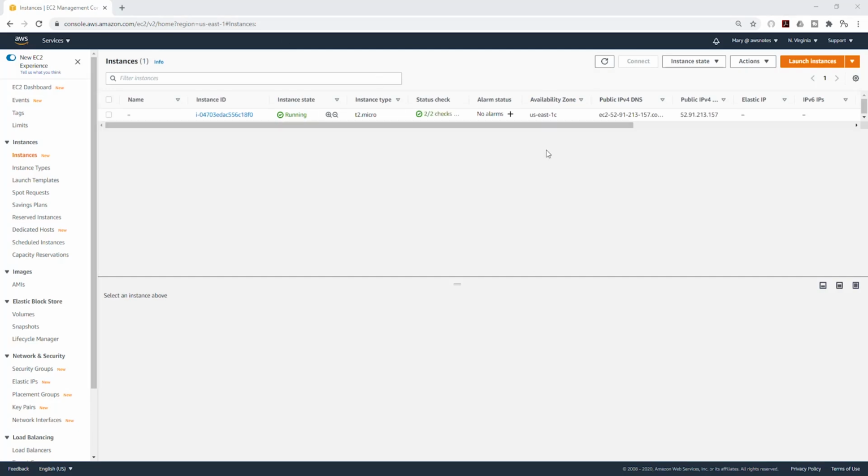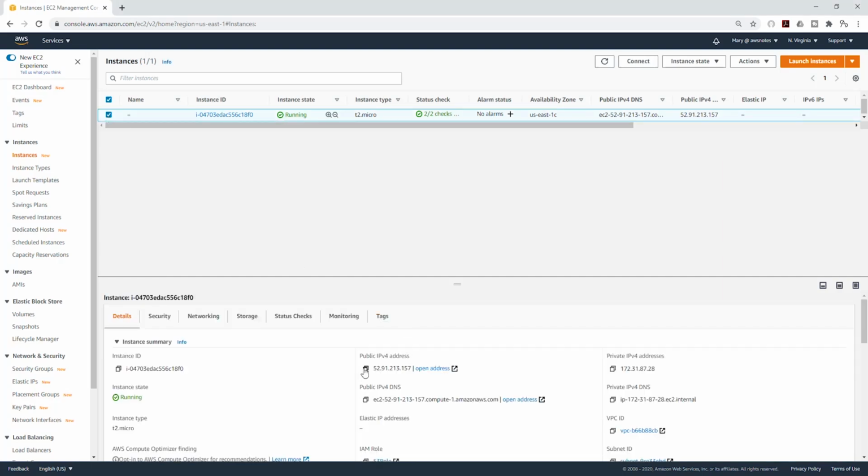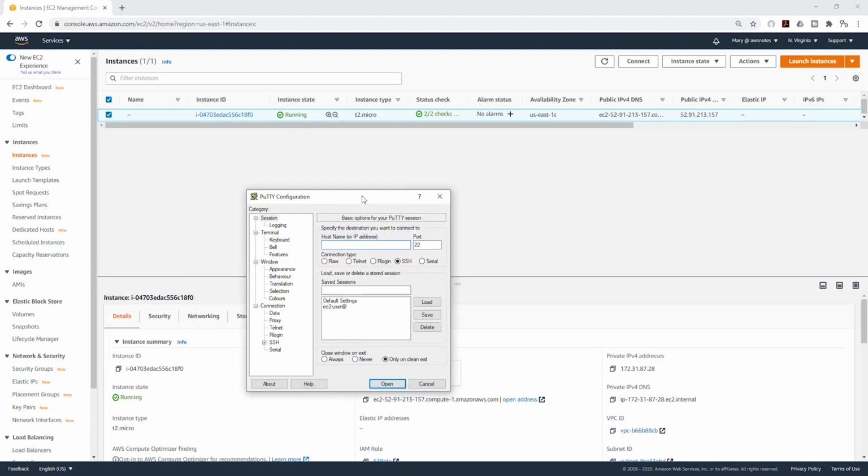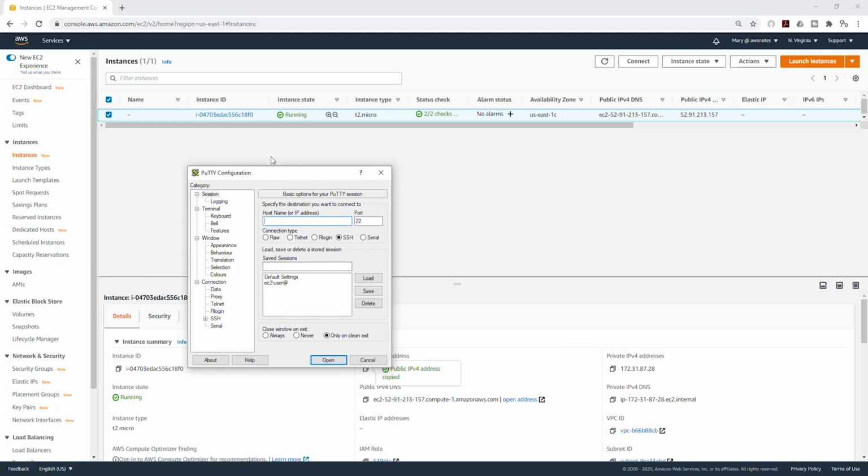So now my EC2 instance is up and running. I'm going to select it. I'm going to copy the public IPv4 address, and I'm going to use PuTTY to SSH into this EC2 instance. Just in case if you don't know how to SSH into an EC2 instance, I will also leave the link in the description on how to SSH into it. So what we need to do now is SSH into our EC2 instance. So I'm going to do that now.